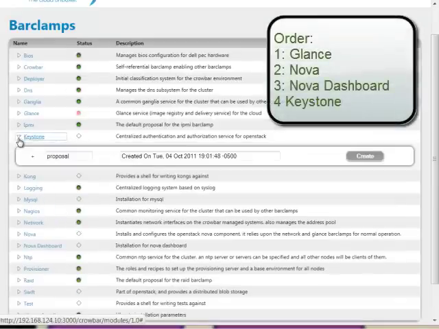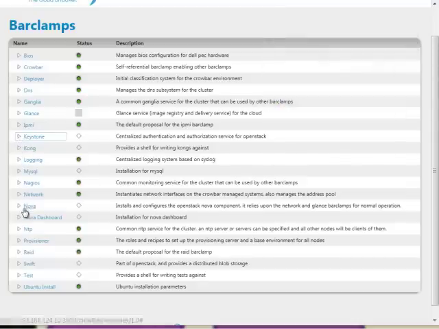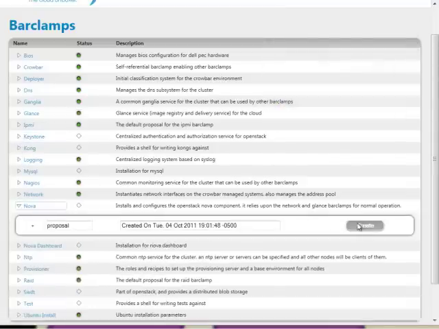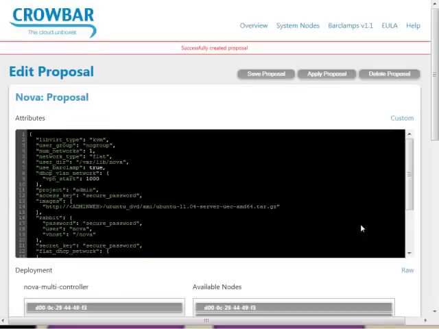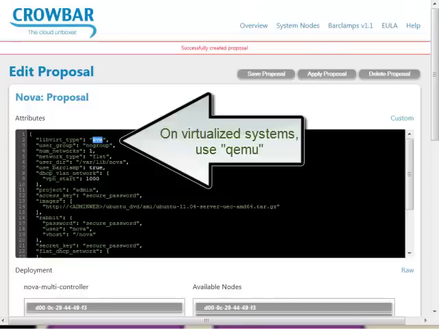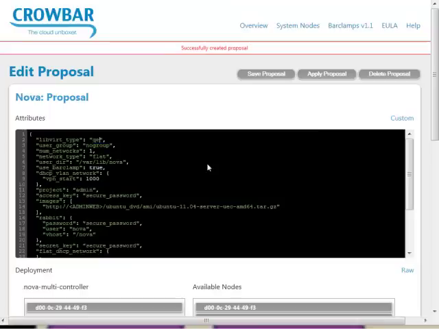The next one after that's going to be my Keystone proposal. Not my Keystone. Going to be my Nova proposal. So Glance is now green, so I can move on to Nova. Nova is going to take a little bit longer to do because it's a much more complex set of components and prerequisites. Switching my virtualization to QEMU.